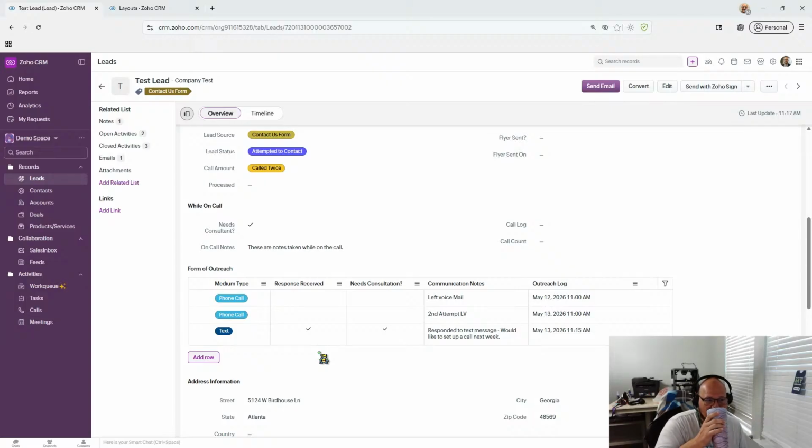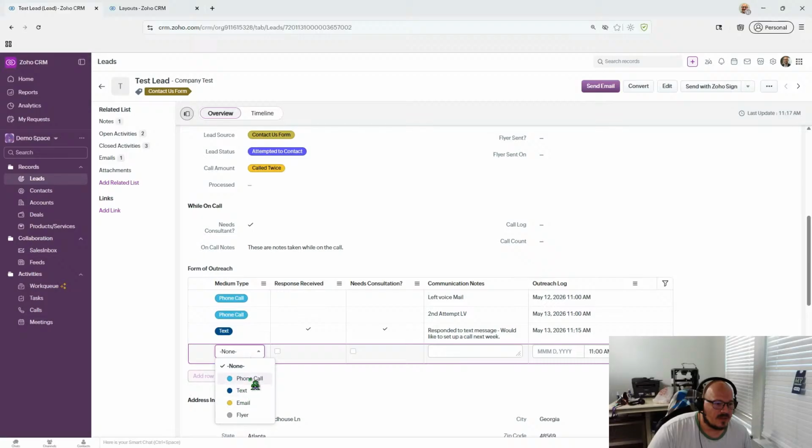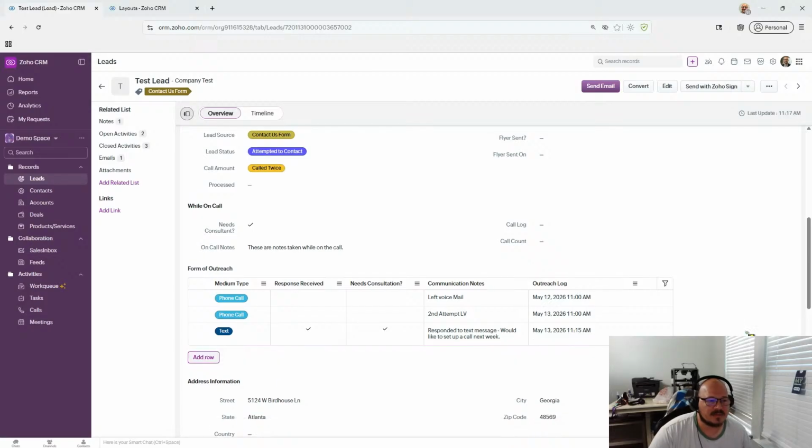But if I make it to where it triggers based off of first attempt and second attempt, like I am up on the top where it says call amount. Instead, I can add it in this subform to where no matter what I choose, phone call, text, I'm going to have something that says first, second, or third attempt. I'm trying to think if that would pose any problems.